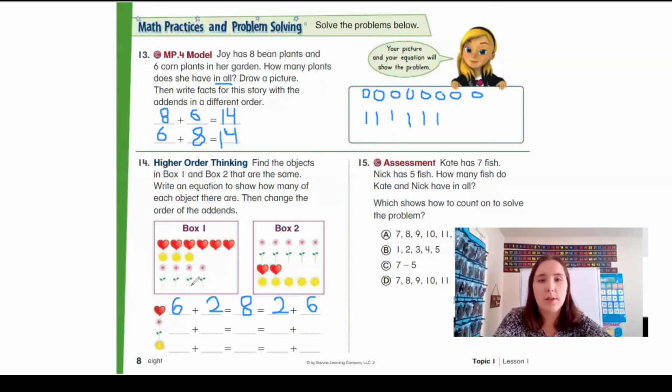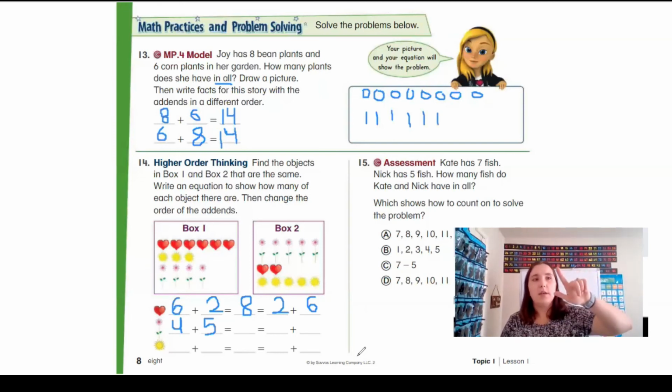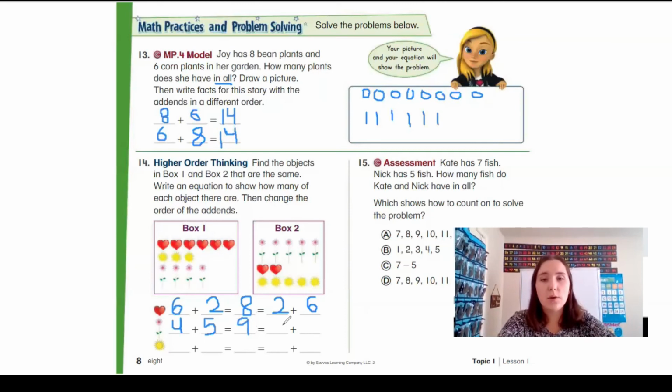Now let's count the flowers, the little pink flowers. 1, 2, 3, 4. So I have 4. And then I have 1, 2, 3, 4, 5. So if I start at 4 and count on 5 more, I'm going to get 5, 6, 7, 8, 9. I counted on 5 more and I had a sum of 9. And then remember, on this side, we're just going to change the order of the addends. On the left, we did 4 plus 5. So on the right, we're going to do 5 plus 4.